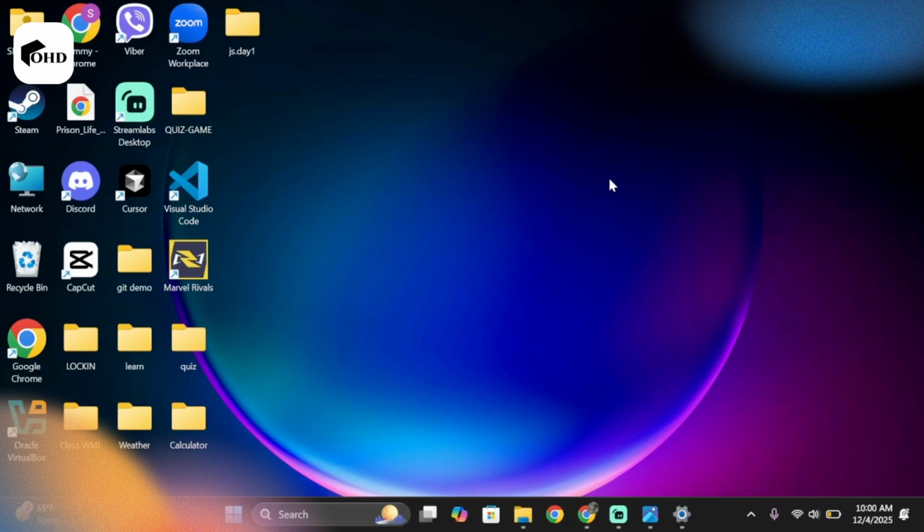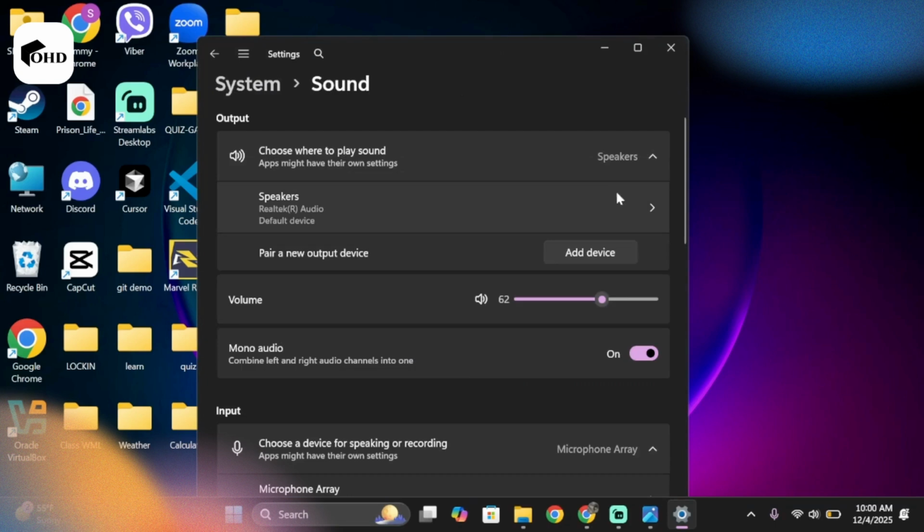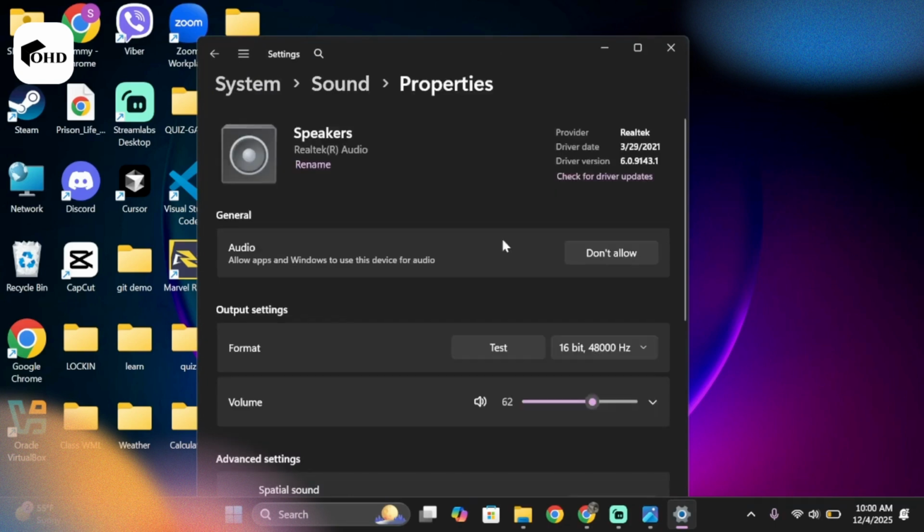In today's video, I'll show you how you can fix sound or audio not working on your Lenovo laptop. Let's get started. Inside the search bar, search for sound settings. Inside sound settings, all you have to do is simply tap on this arrow beside speaker and make sure the correct audio device is selected.